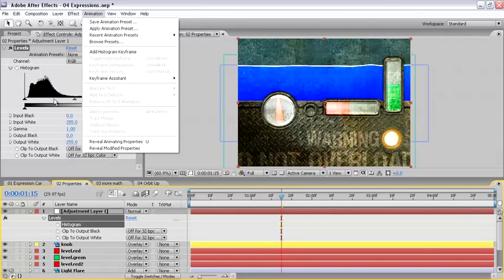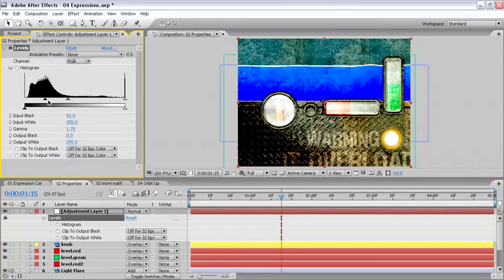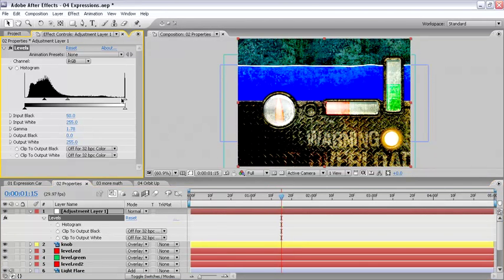Here, I can adjust the histogram, and the adjustment layer will apply it to the layers below. I can't modify the histogram over time with an expression, but what I can do is modify the transparency of my adjustment layer. And by modifying the transparency, I modify the value of the levels that are imparted on those layers below it. So let's do this.